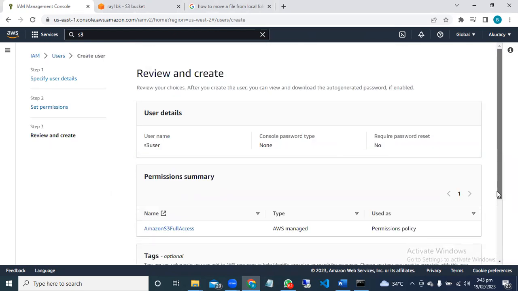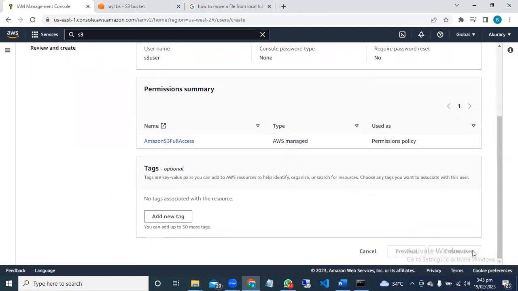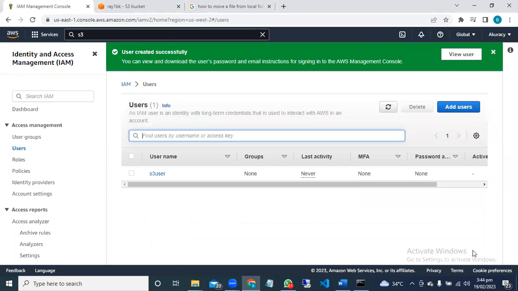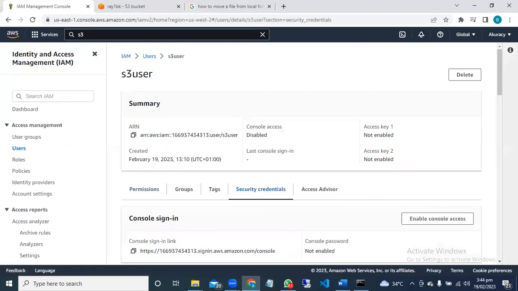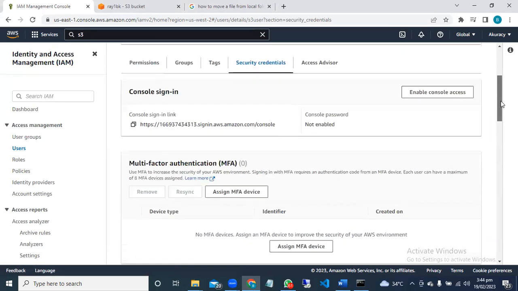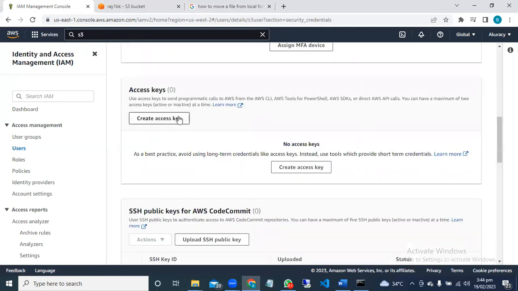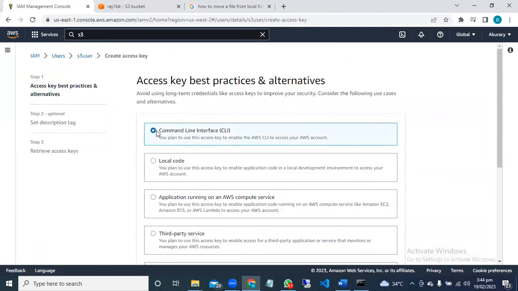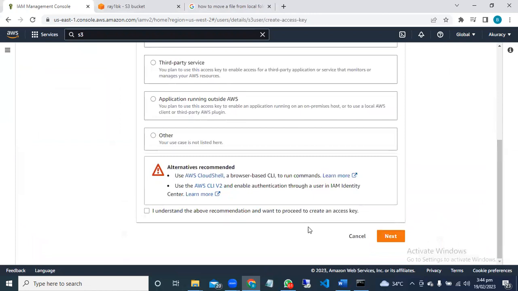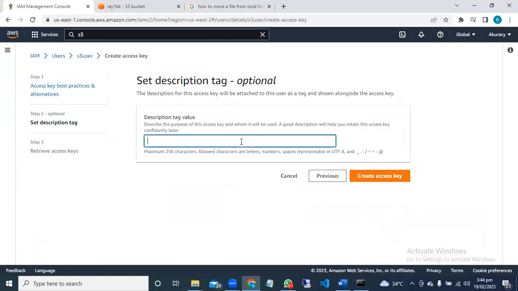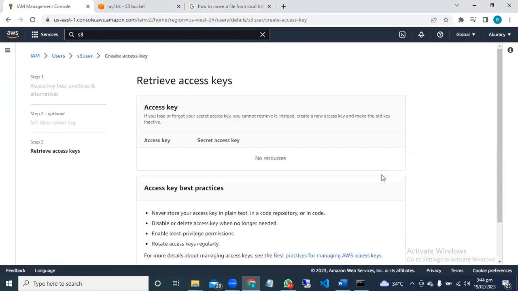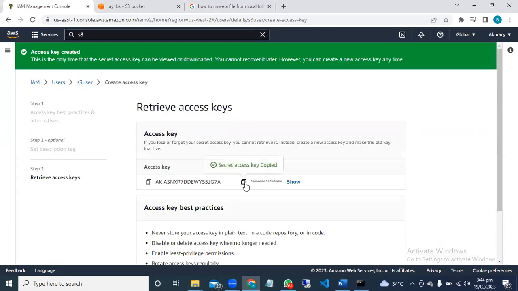Okay, let's create the user. So we have our user now. What we need to do is generate our security credentials to be able to access the AWS CLI, the command line interface. Click where you want to generate the access key, create access key. Then you click on I understand the above recommendation. Next, the tag: just give it any tag, S3 user, same as the username. Create access key. So we have our access key and our secret key.